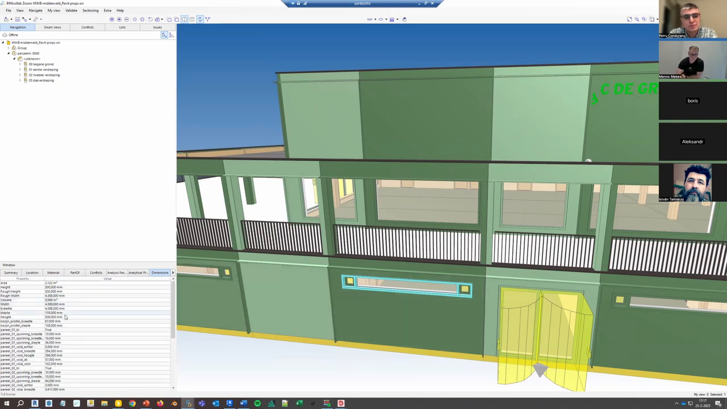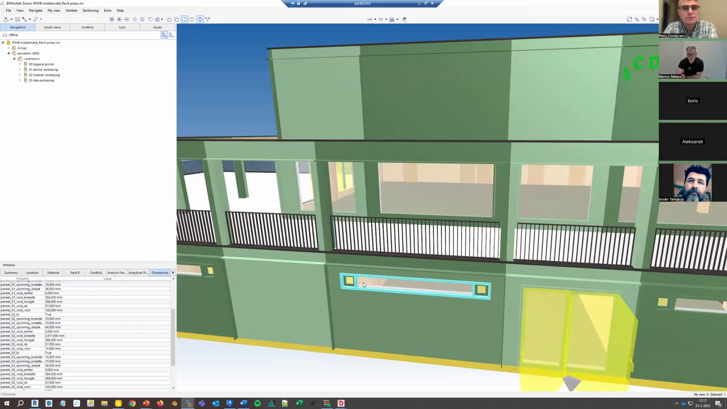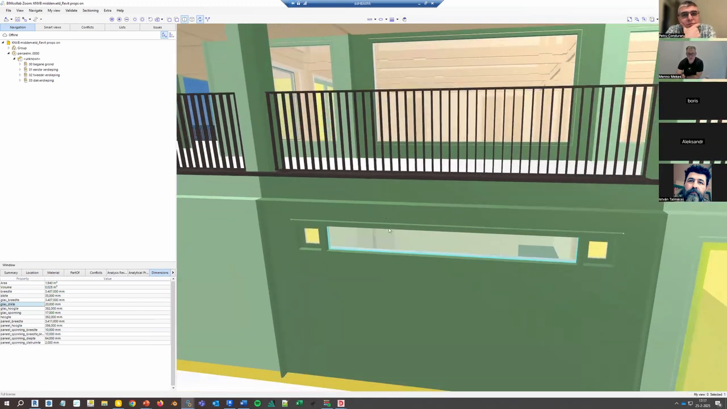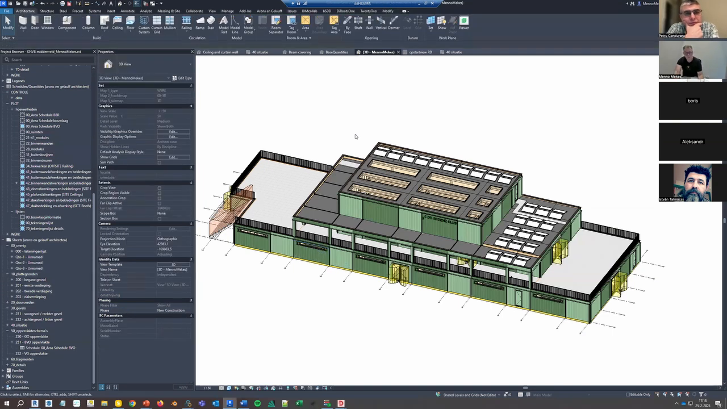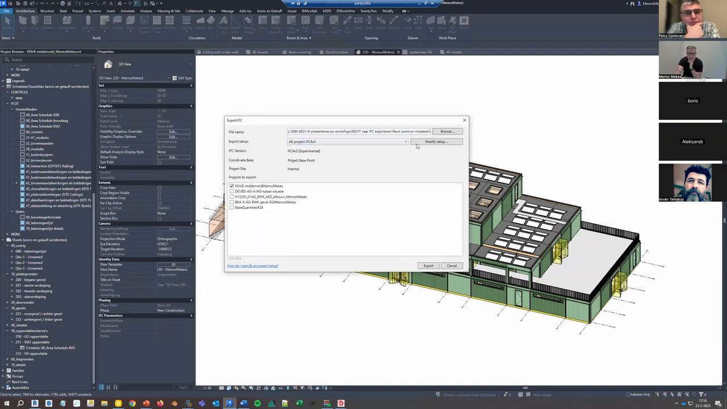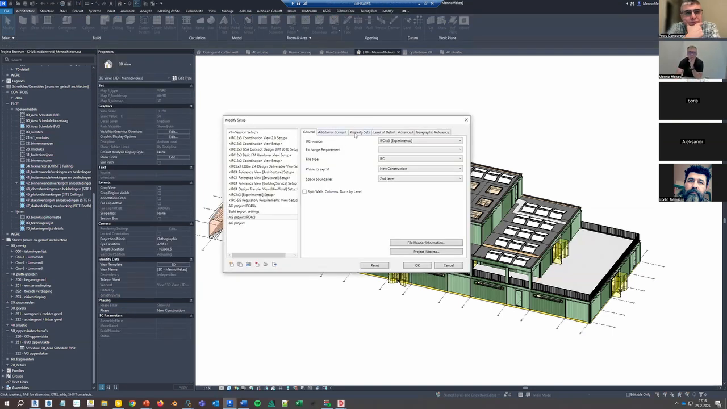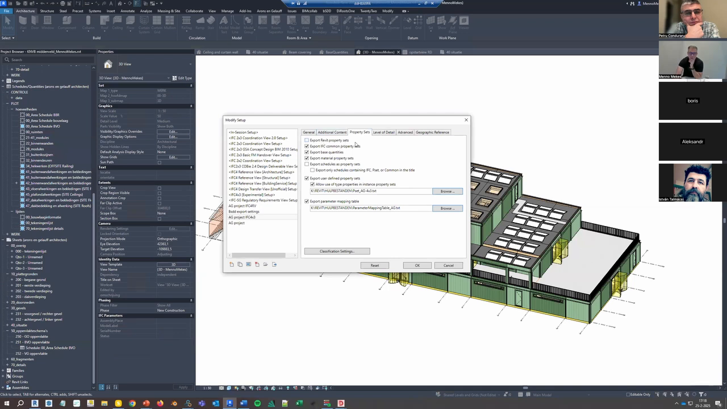But you don't need it. You only need height and width, and maybe the manufacturer. So there is a lot of redundant information. So that's something that you should always turn off, which is the Revit export property sets. It shouldn't even be here.